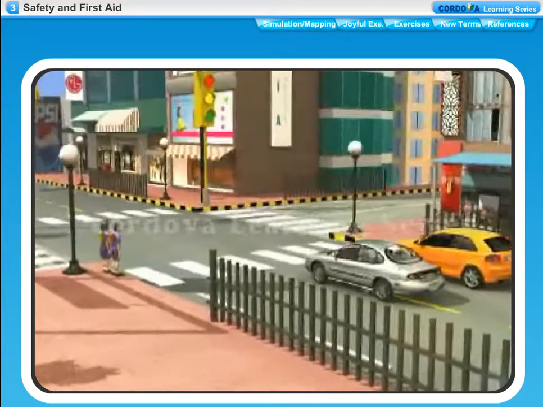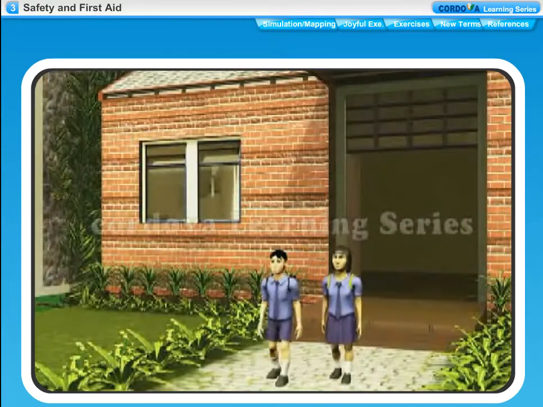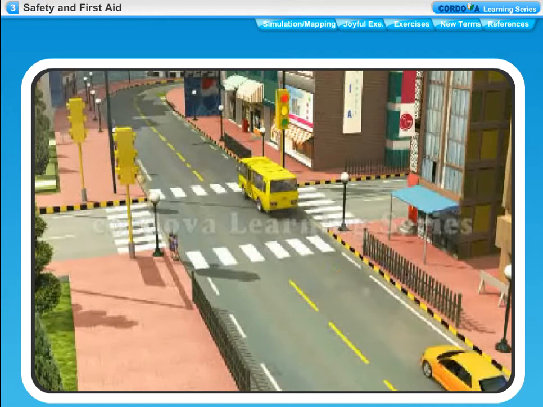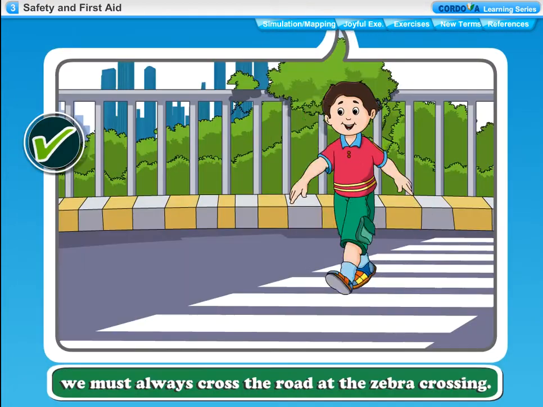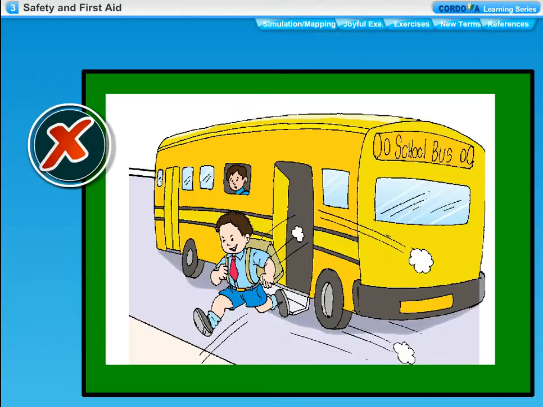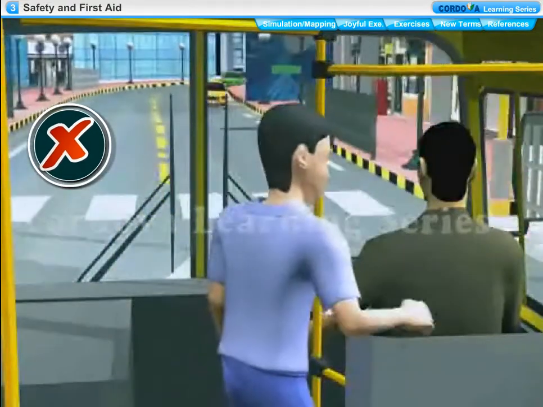In Class 3, we have learned some safety rules that we must follow all the time. Do you remember them? Observe the pictures given and remember these safety rules. Use zebra crossing on the road. Always walk on the footpath. Do not get in or out of a moving bus. Do not lean out of the bus. Do not disturb the bus driver.